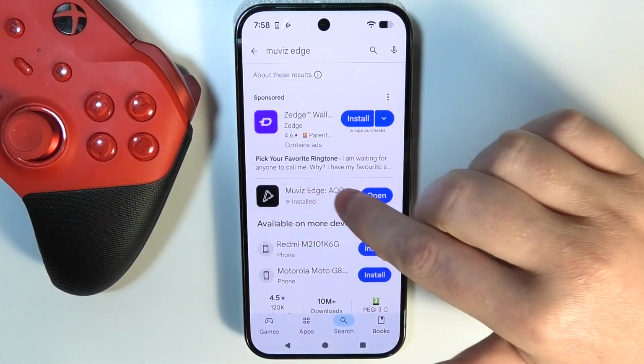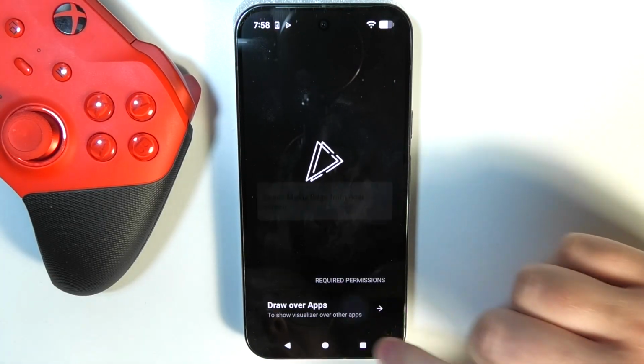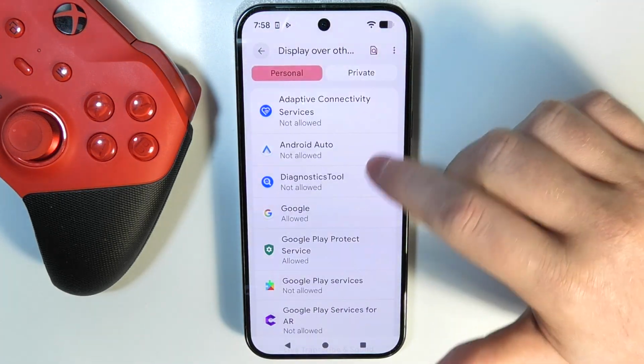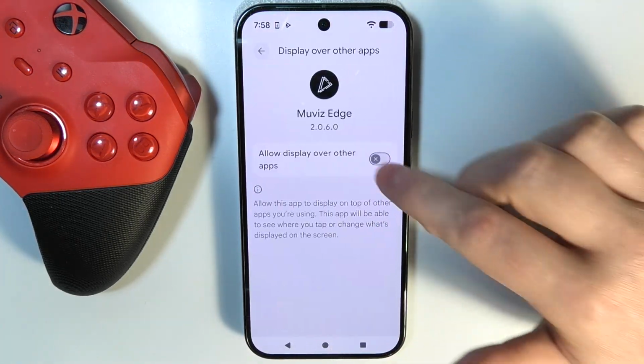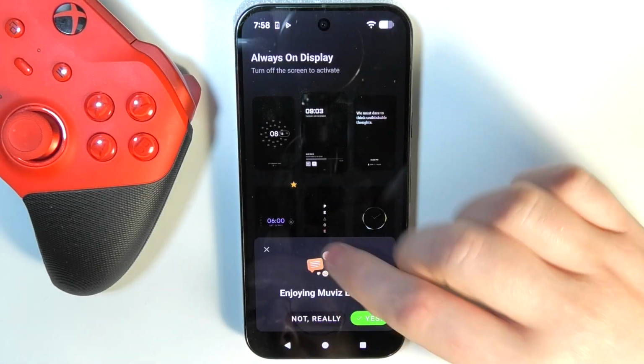It's this app right here. I already have it, and we can open it. Next step is to grant any permissions that will show up on the screen for that app. So follow my steps and just allow everything right here.